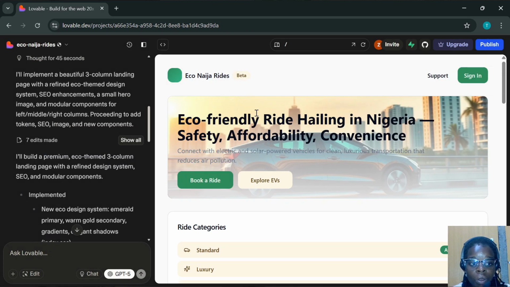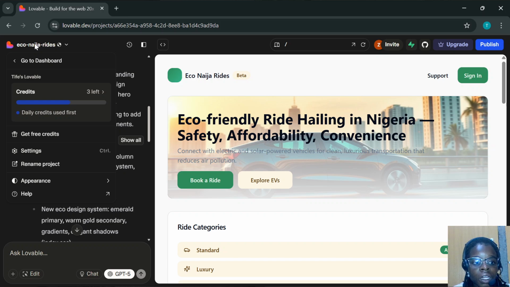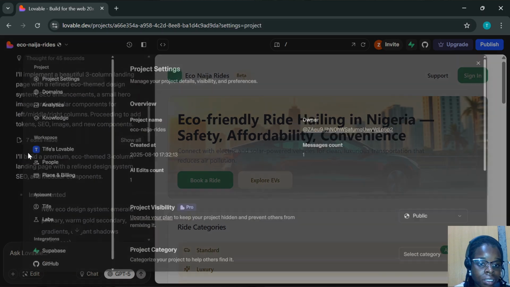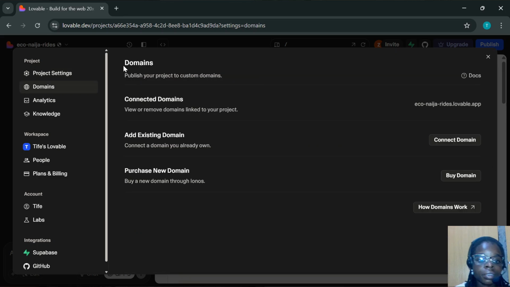Once you've successfully upgraded, move to the top left corner of the screen where the project's name is displayed and click on it. Then a drop-down menu will be displayed. In this menu, select Settings. On the Settings page, you'll be automatically brought to the Project Settings page. Move to the left side of the screen and you'll see options like Project Settings, Domains, Analytics, Knowledge. Select Domains, and on the Domains page, choose Add Existing Domain.